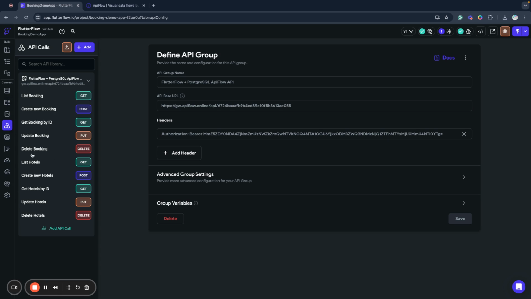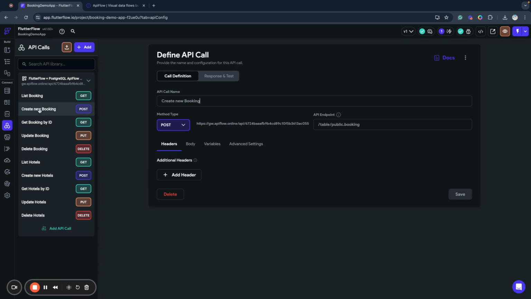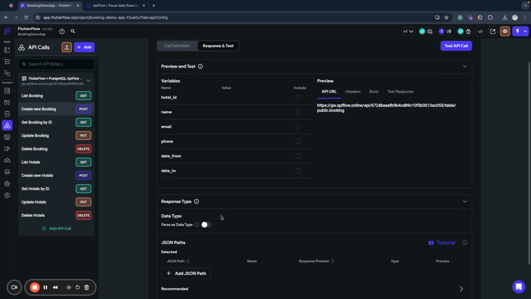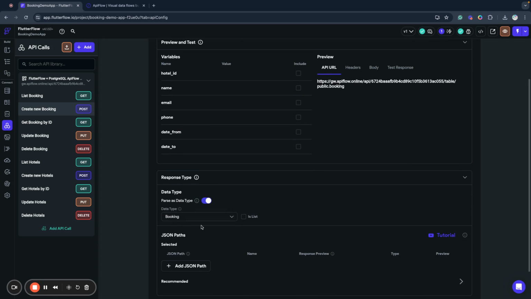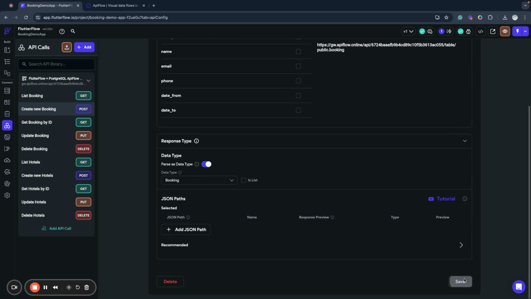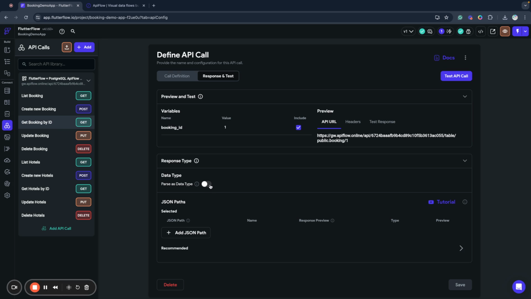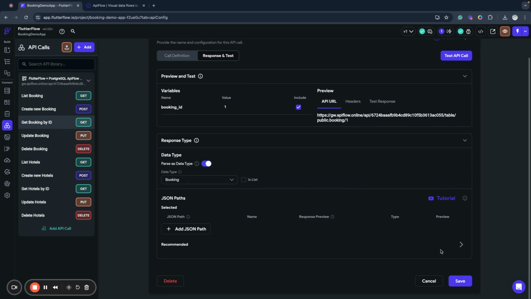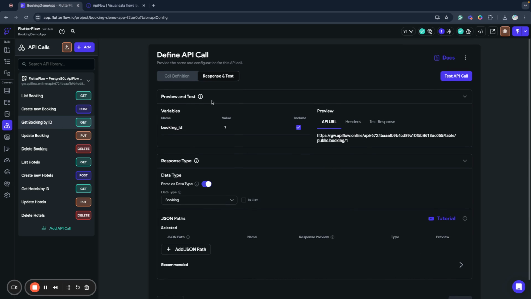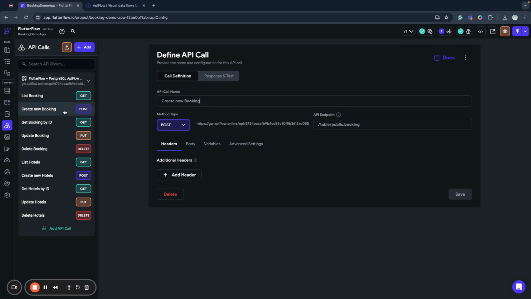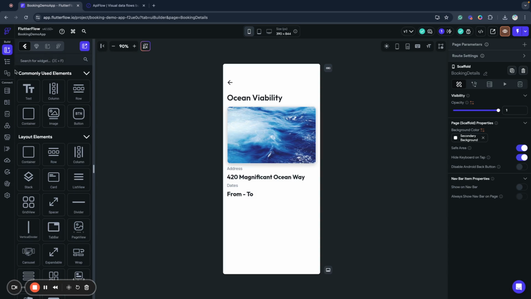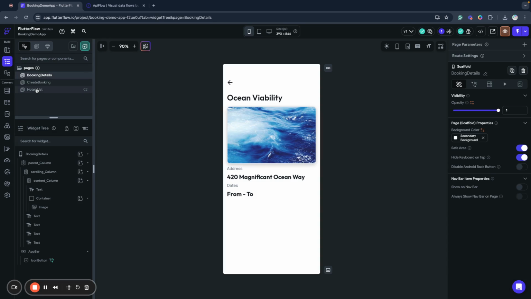And I will return to my API and do two things. I will parse the create new booking result as data type booking. It's not a list, it's just one booking. And I will parse the result of get booking by ID to the booking data type. Great. So now when my data is returned after creation, I will have this data parsed to the required data type, and I can use it as structured data.